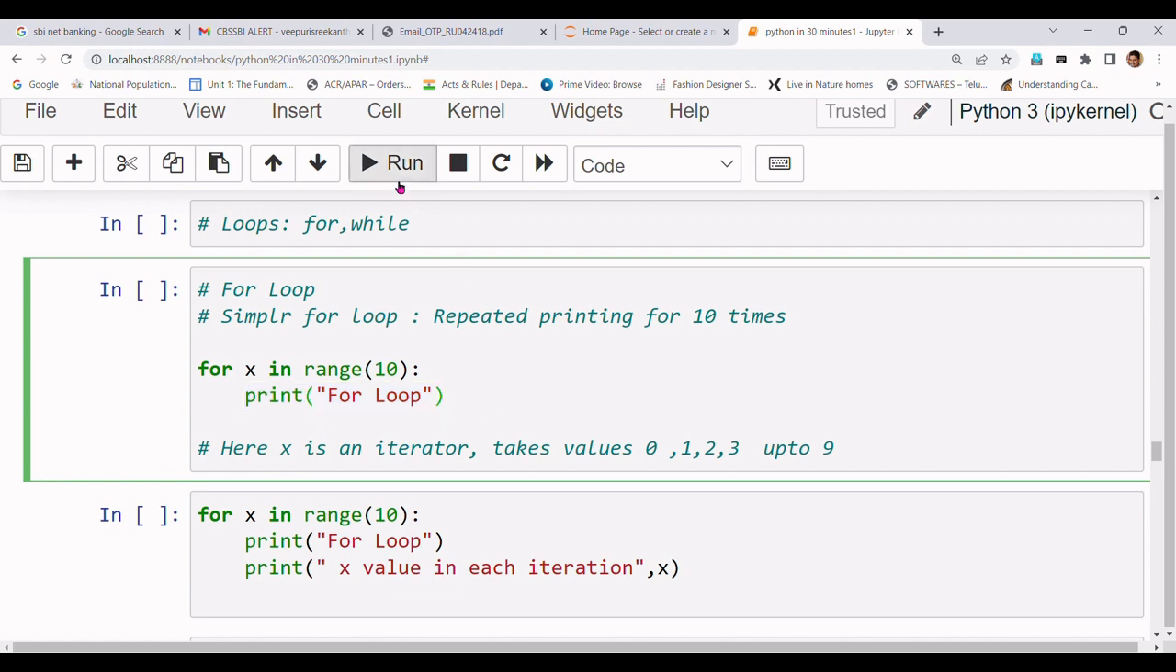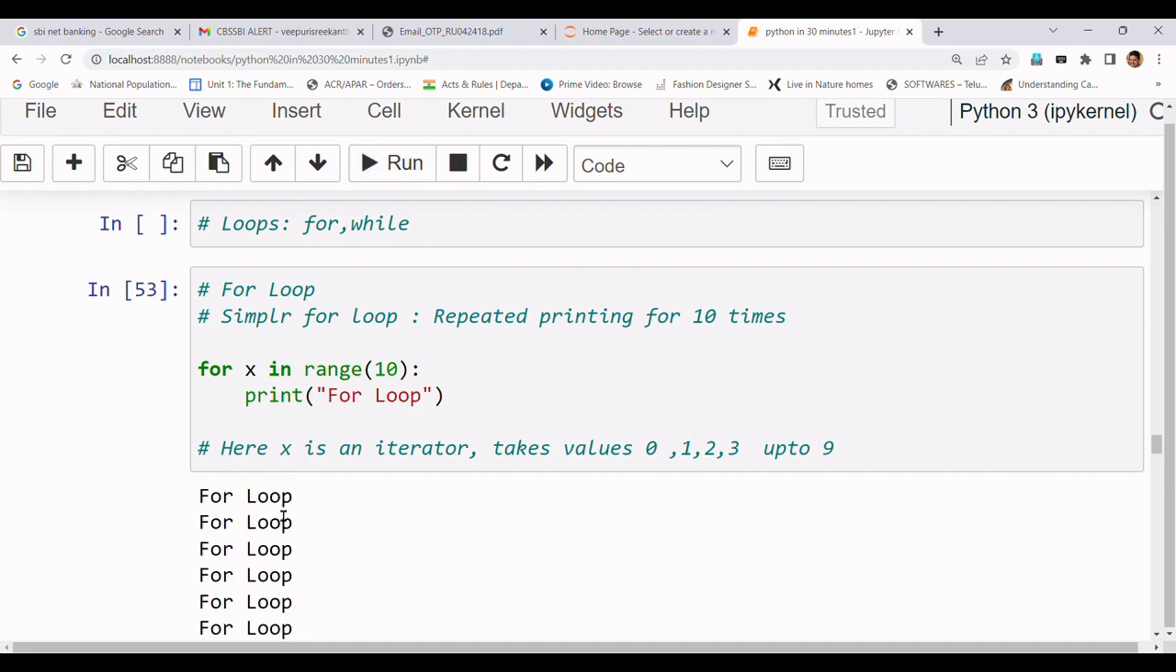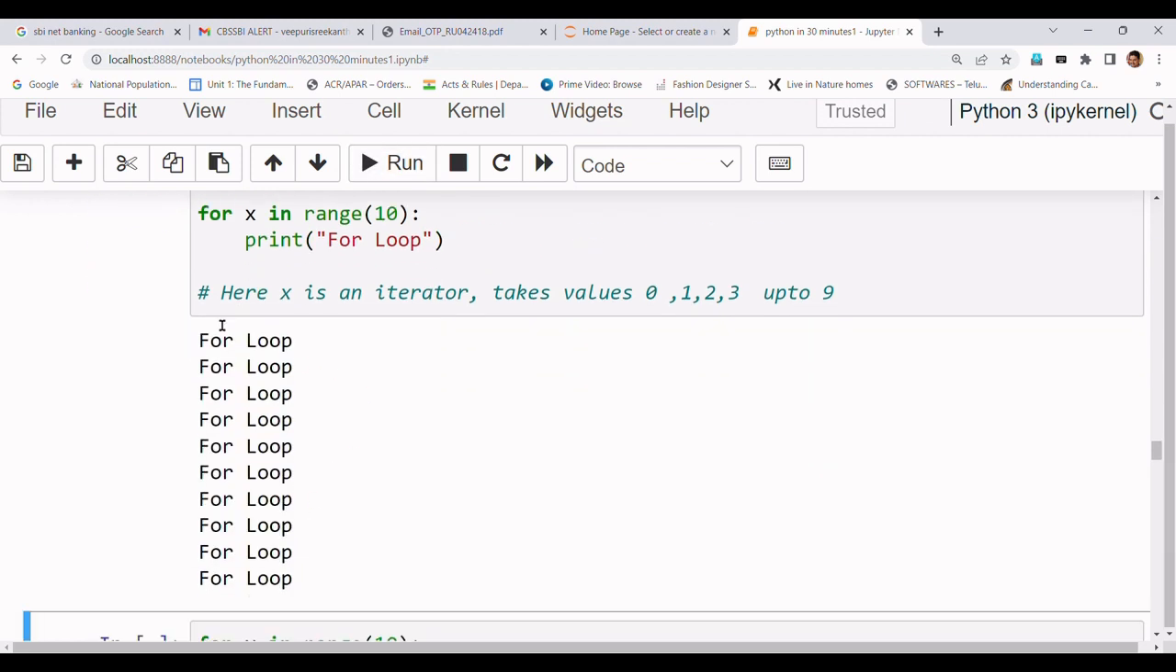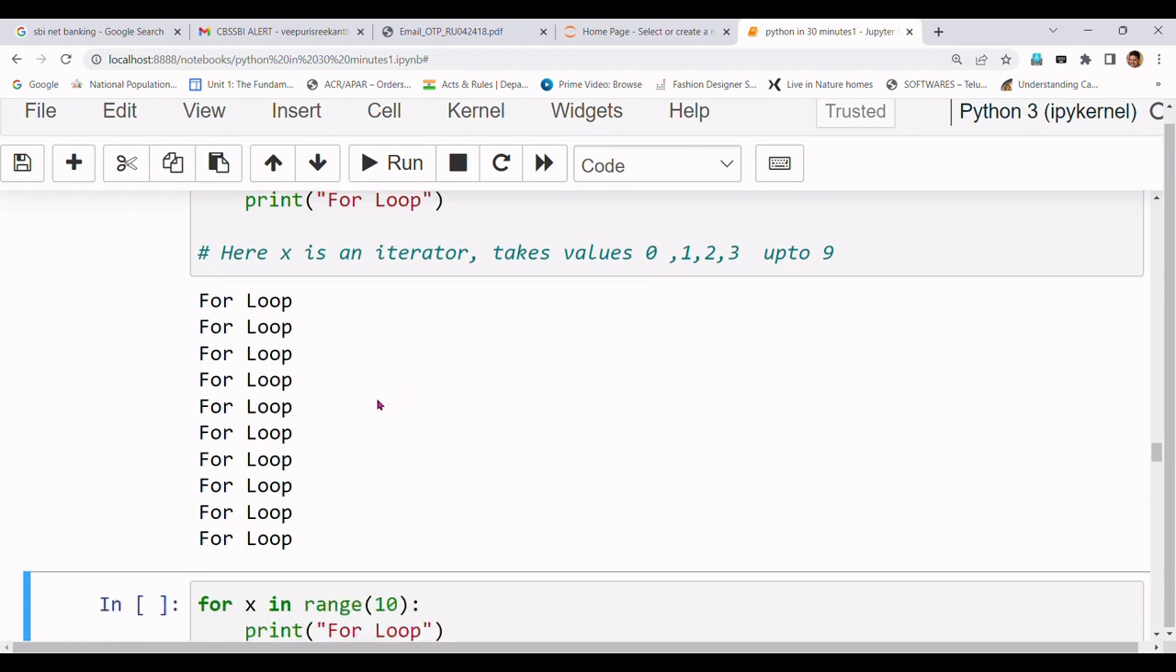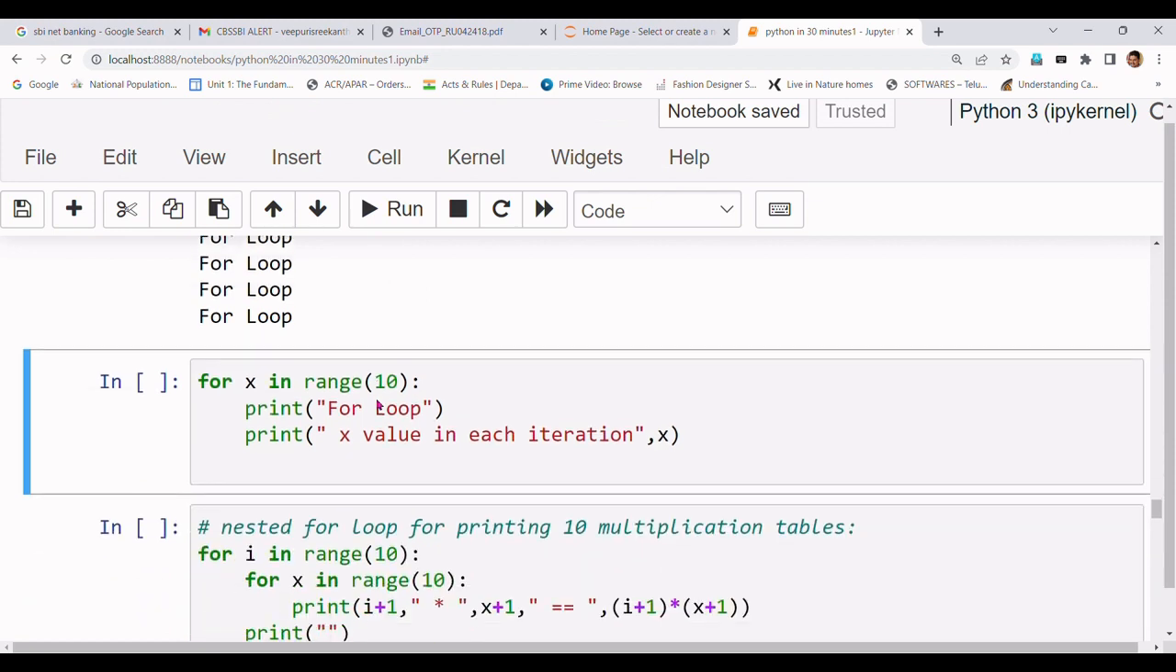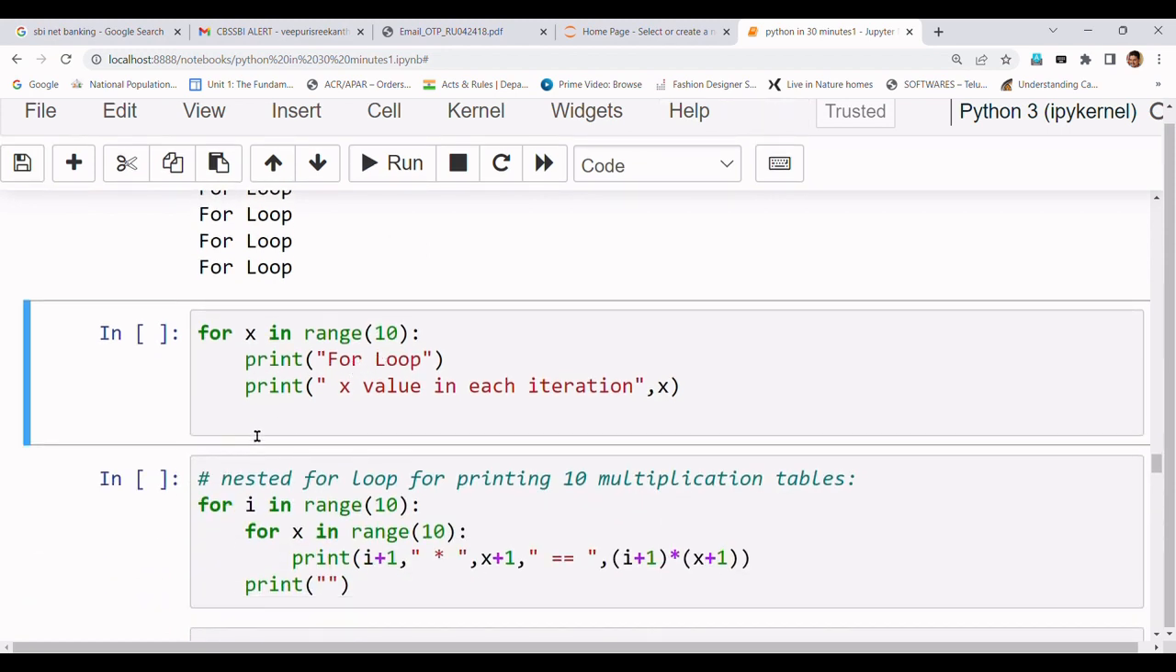I run this. See, this print statement is executed 10 times. We can access this x value also. In this example, I am printing this x value. So 10 times this for loop will be printed, and at the same time, the x value is also printed.